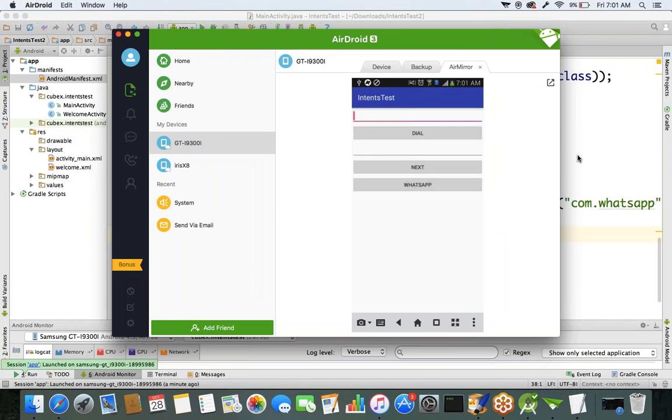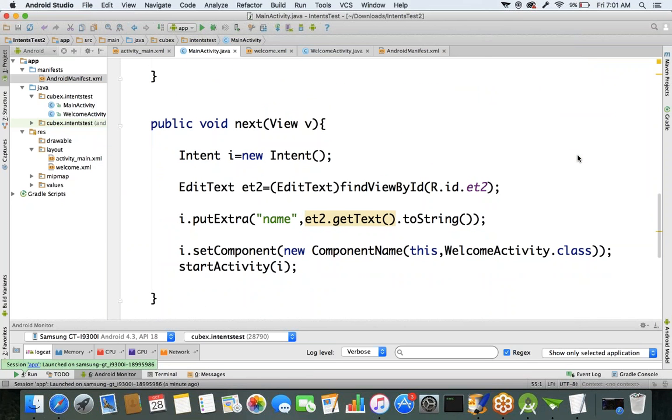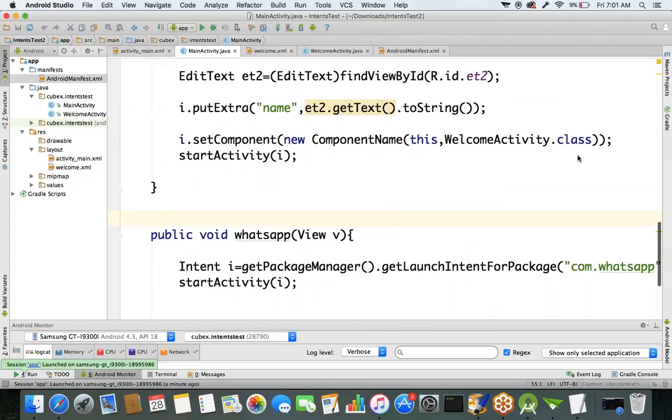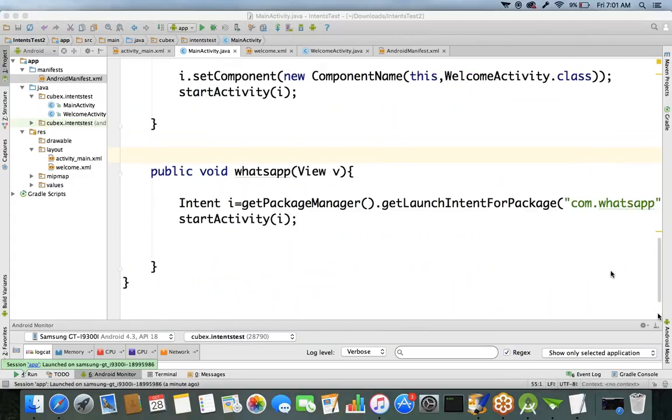Any queries in this? This is a frequently used concept in Android development. Once you start a project, you will definitely get a requirement to navigate from one screen to another, or to call Android built-in screens like the camera and browser. Calling implicit intents, explicit intents and third-party applications is a common activity in Android application development. Let me know if you have any queries.